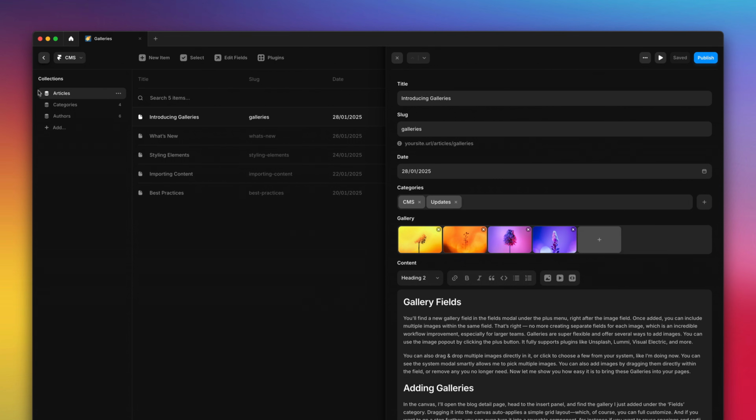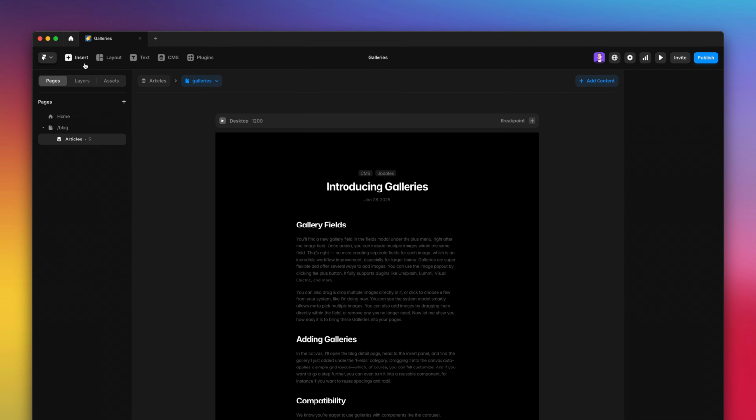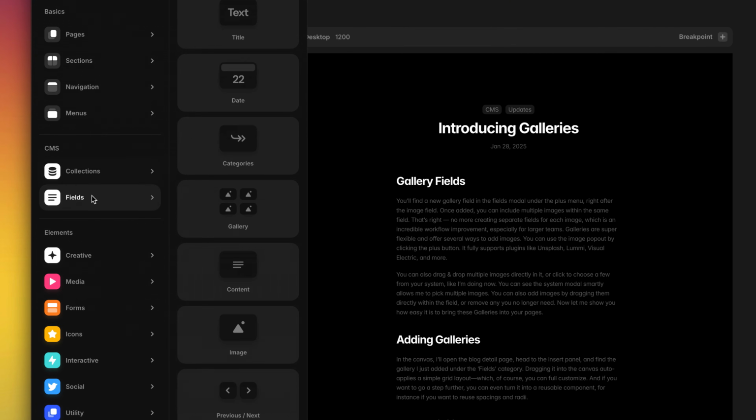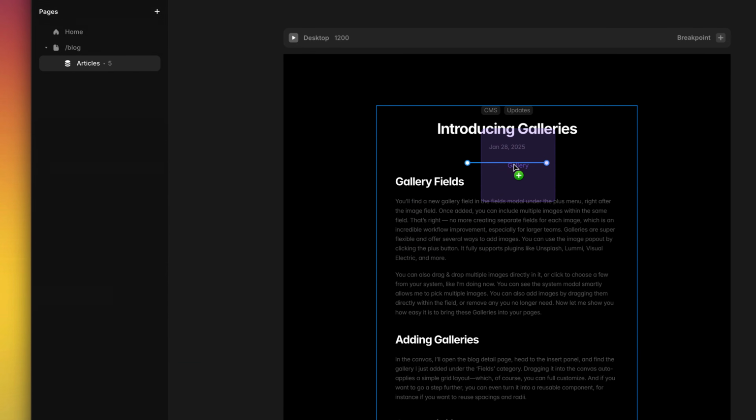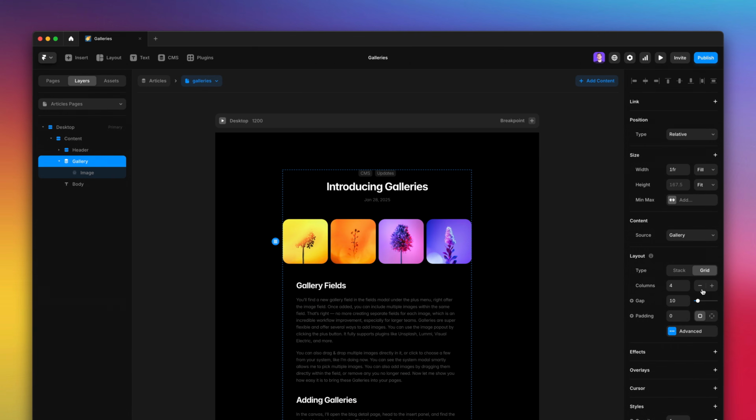Now, let me show you how easy it is to bring these galleries into your pages. In the canvas, I'll open the block detail page, head to the insert panel and find the gallery I just added under the fields category. I'll drag and drop it into the canvas, and you'll notice it auto applies a simple grid layout, which of course you can customize as you please.